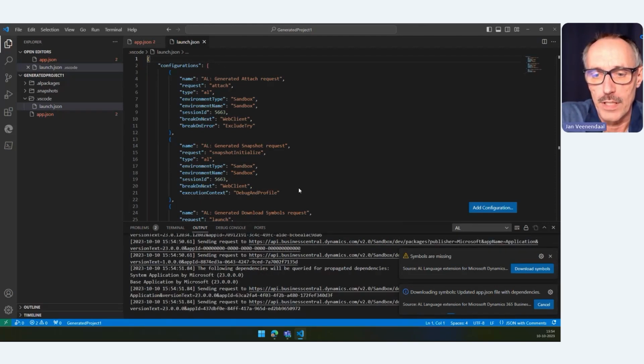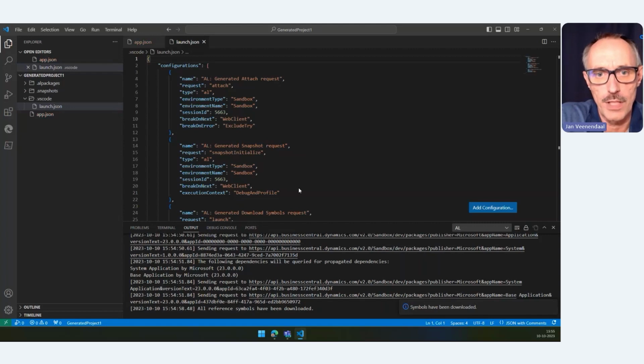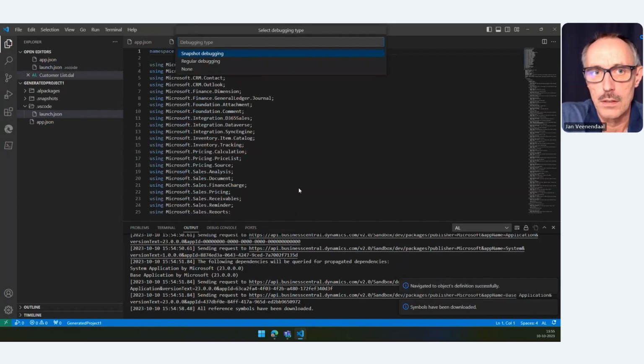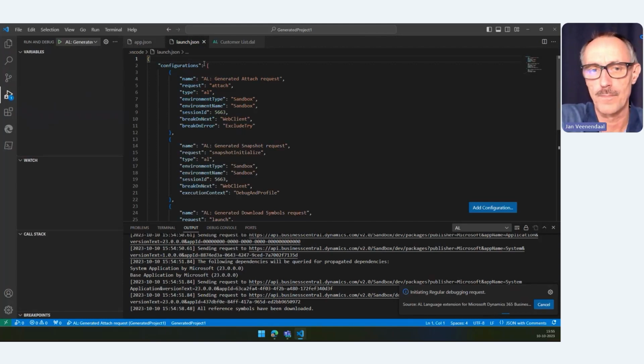And when everything is done, it will now attach the debugger to the session in Business Central. And I can select which type of debugging, snapshot debugging or regular. Well, this is a sandbox, and I will do regular debugging. By the way, do you see here the namespace? There's a lot of namespaces here. I'll get back to that later. So regular debugging, I will do.